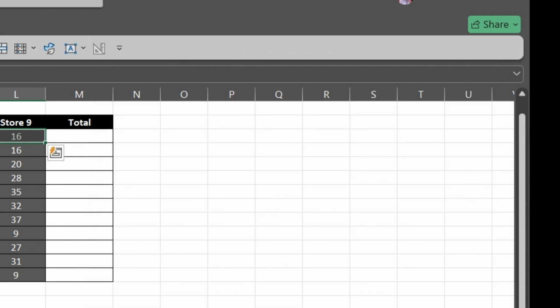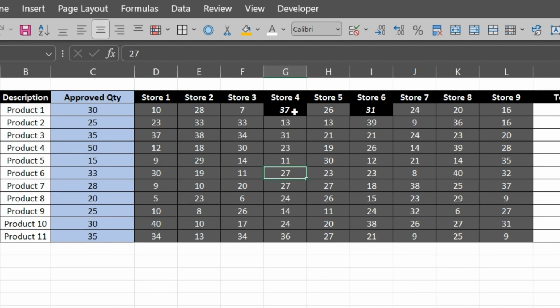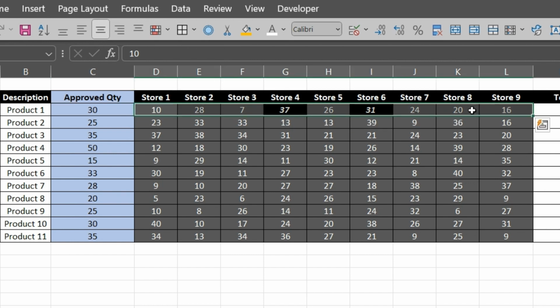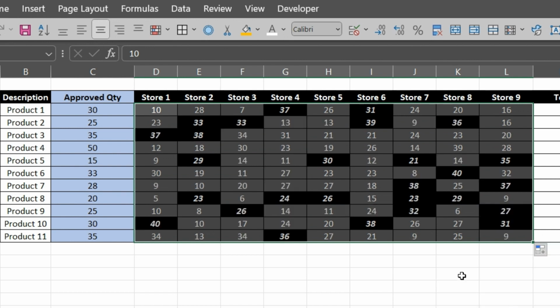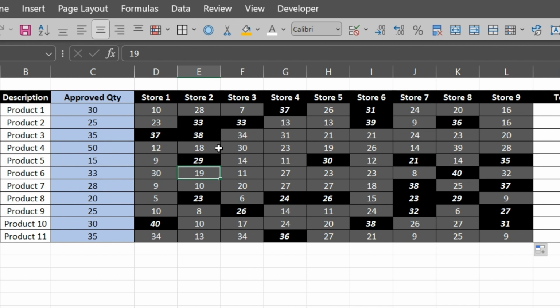Now let's click on OK. As you can see, it has highlighted the entries on this row that are greater than 30. All right, to make it reflect all the way down, select the entries, drag it all the way down, and choose fill formatting only. That is as simple as that. So let's look at product 2.